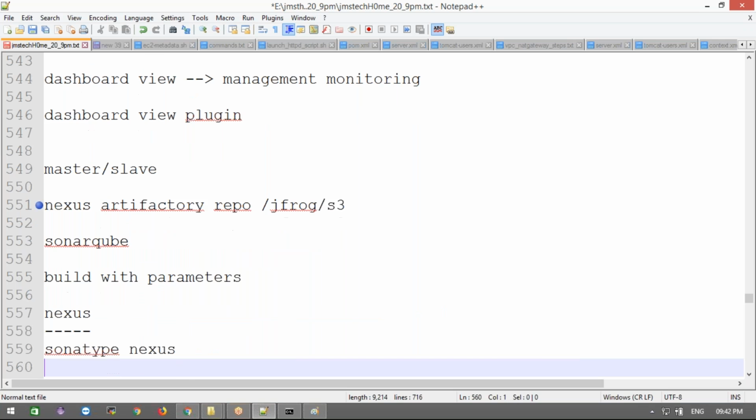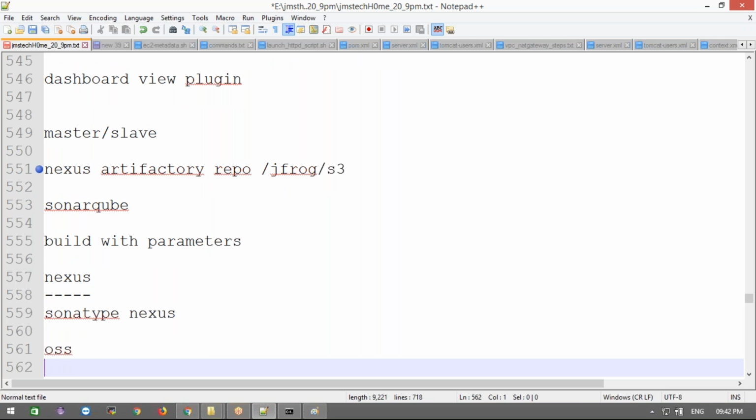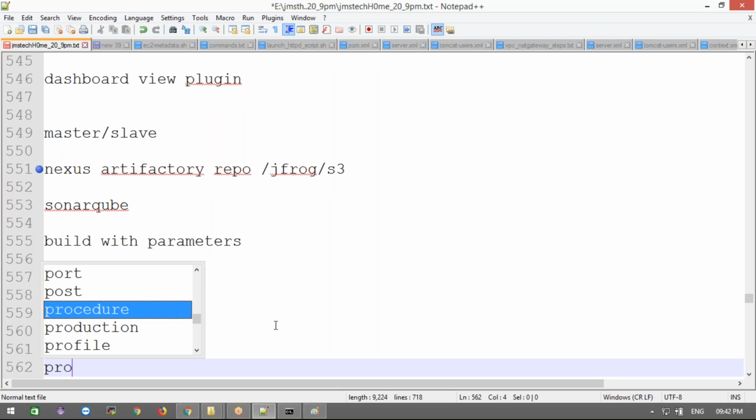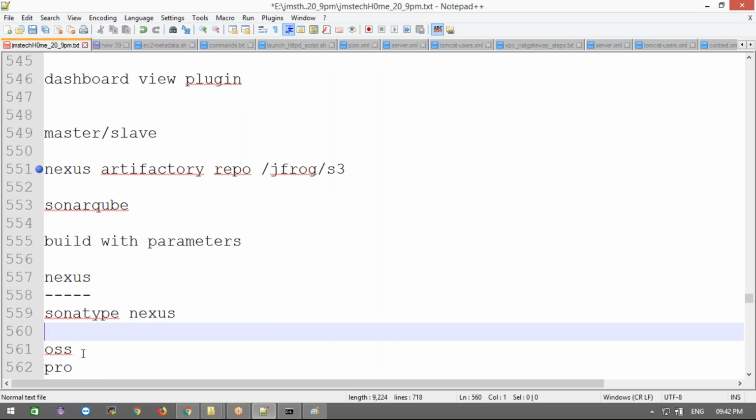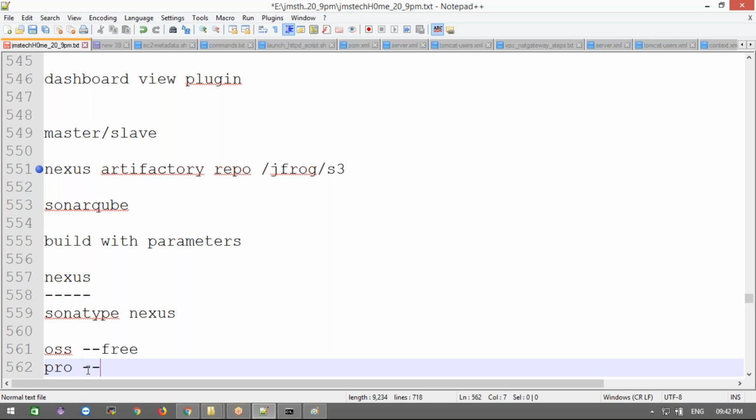It is available in two versions: the OSS version and the Pro version. What is the difference between them? OSS is free, and Pro gives a 15-day free trial and you are charged after that. It is chargeable. Now, what is the advantage? I will show that.